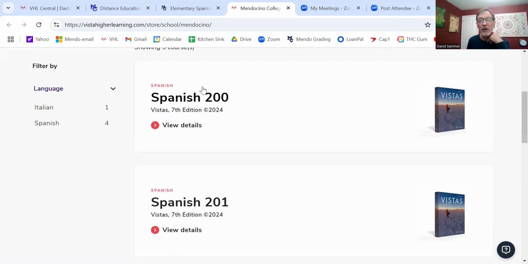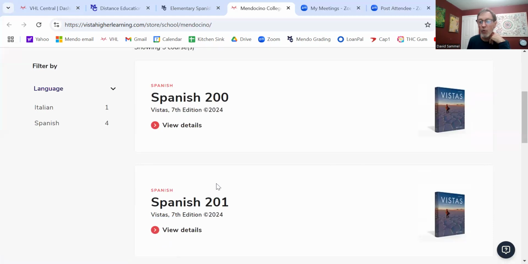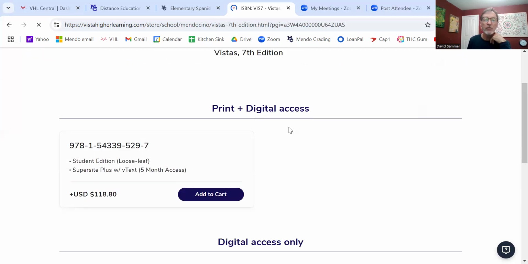Now, you got to come here to this, and this is what our textbook looks like if you have the real thing, Vista's 7th edition. But you want to click on view details, okay? So let me emphasize that. When you get into Vista and sign up your account, you're going to get this choice for our class. You don't want 201, you want 200. So view the details.